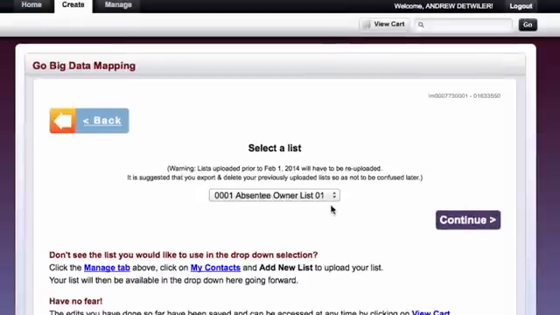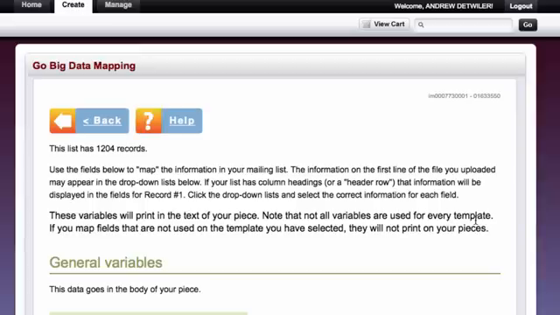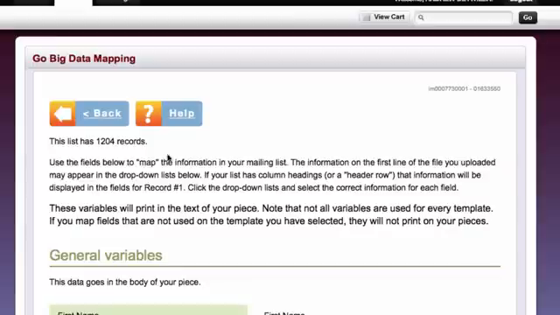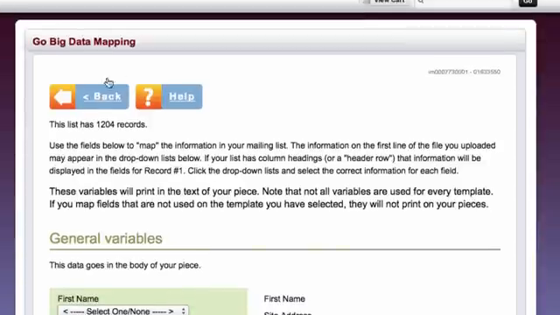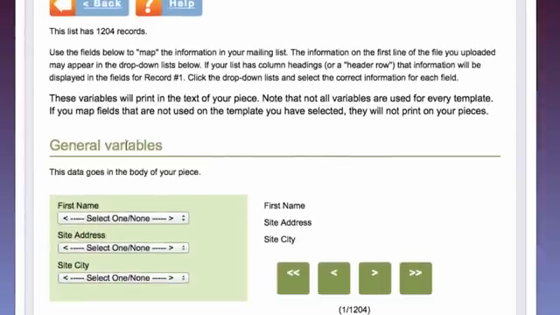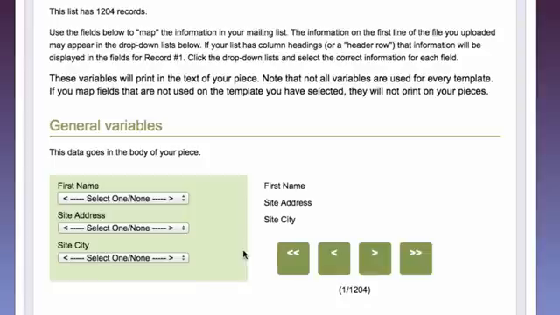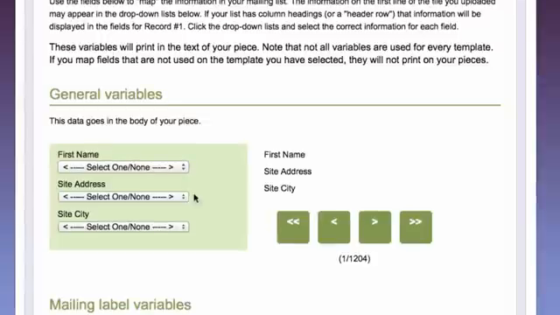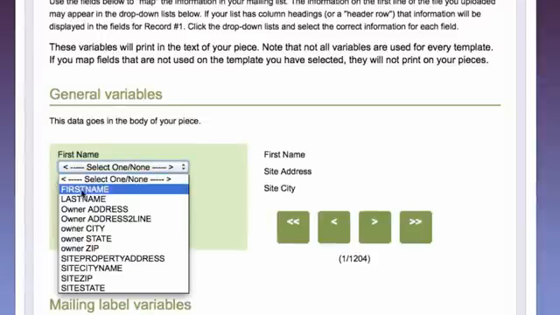So at this point, I click Continue, and it tells me that there's 1,204 records in that list that I just selected. I can go back, I can click Help, and now what we're doing is we're mapping out the general variables. This is the data that goes in the body of your piece. So we can call out things such as Dear First Name, right? So we'll click this drop-down menu and we look for first name.